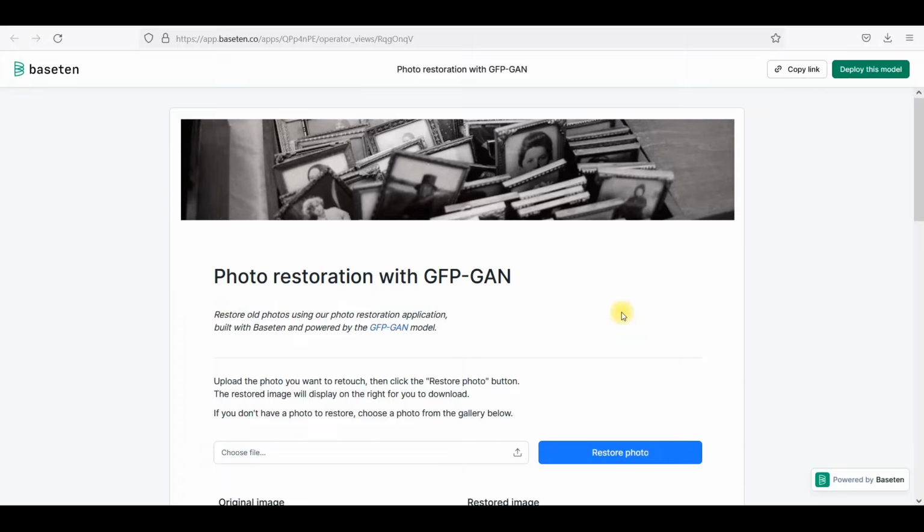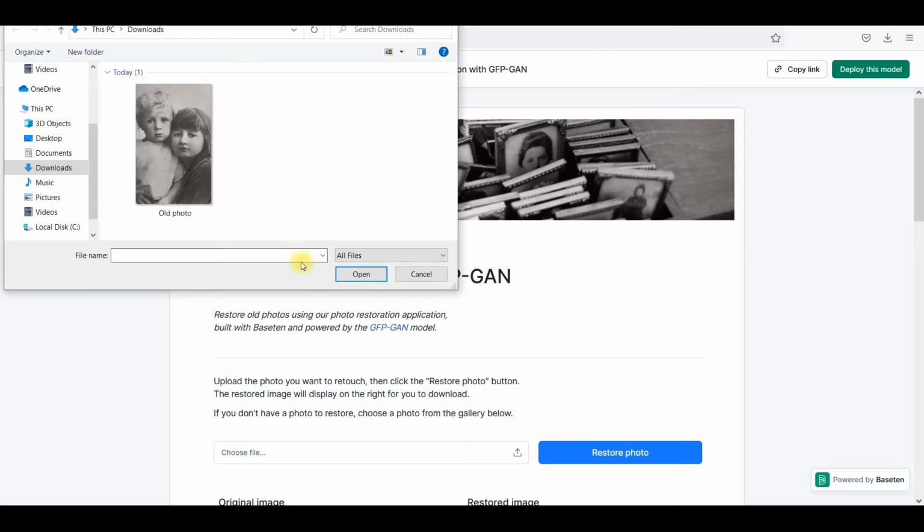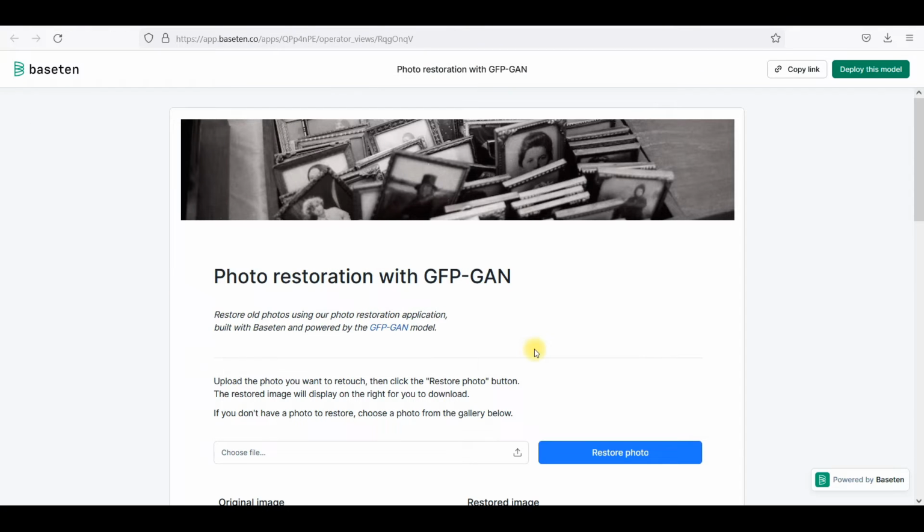Once you click on the link in the description, you'll be redirected to this page. Now on this page, you click on the upload icon, select the photo you wish to restore, then click open. Now wait for the photo to upload. Once done, click on restore photo.